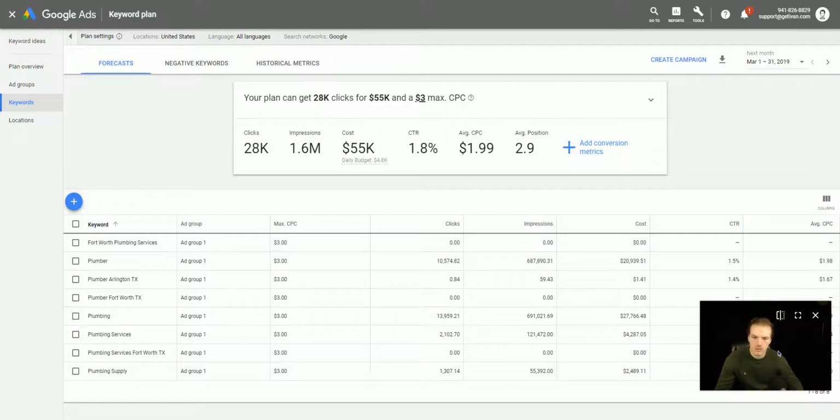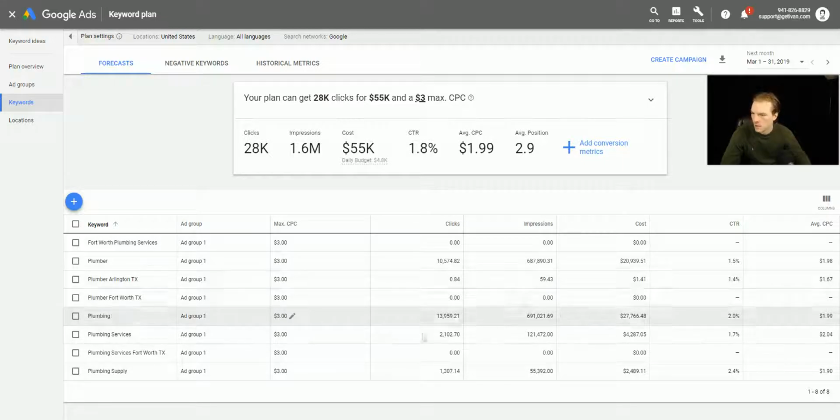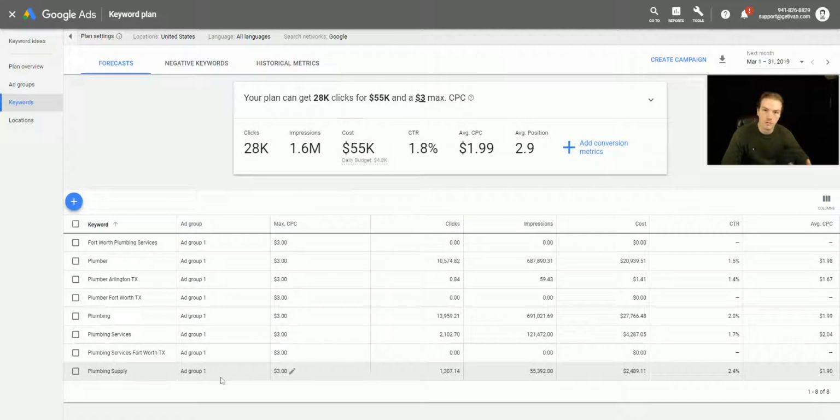So let me move my camera up here so that it's not quite as distracting. There we go. So what it's done here is it's included all of these in a single ad group. So this has more to do with PPC. And this would be a topic for another guide.